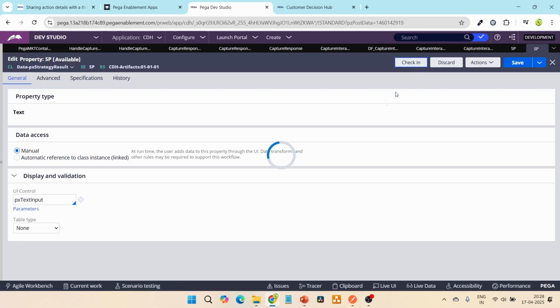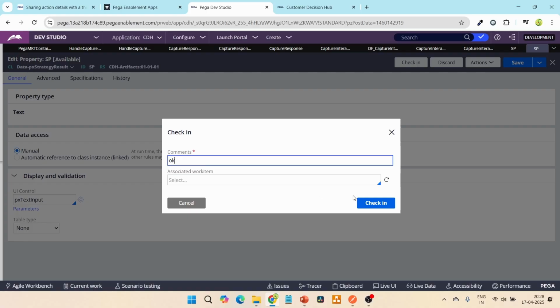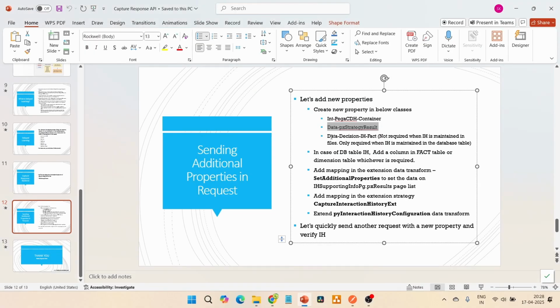So check in this. Okay. And we are not going to create it in data decision IHFACT, since the Academy instance is using file-based IH. Okay. So this step is also not needed, since we haven't created any properties in the data decision IHFACT. We don't need to add a column in the table as well.